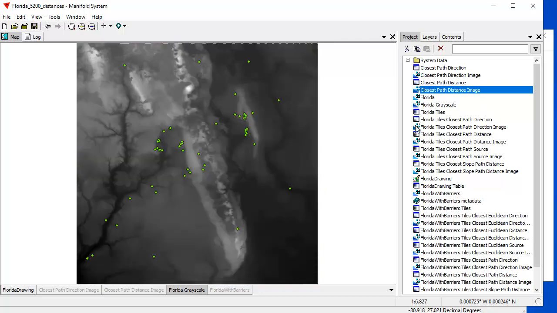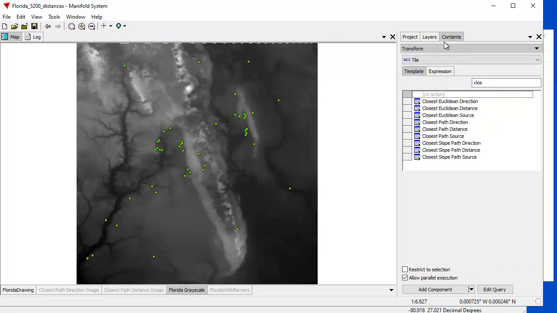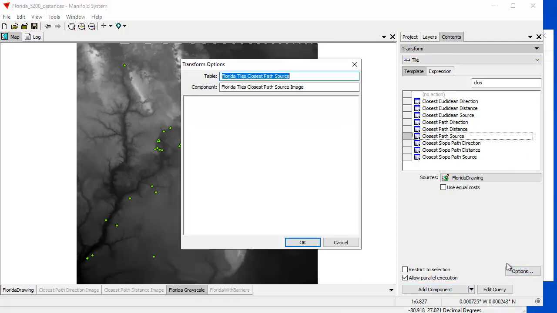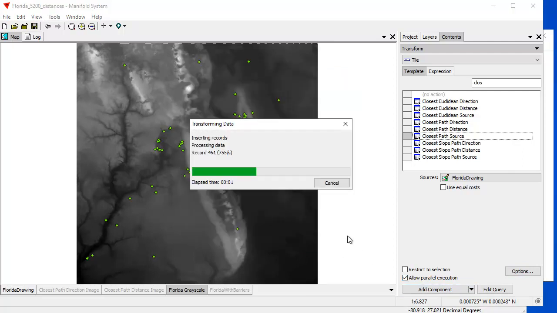All right, now for the next one, we're going to do the closest path source. Again, I'll use Florida drawing. Again, the context is this grayscale. Again, we will simplify the name to something smaller, click Add Component, and once more that's going to take 3 to 4 seconds.